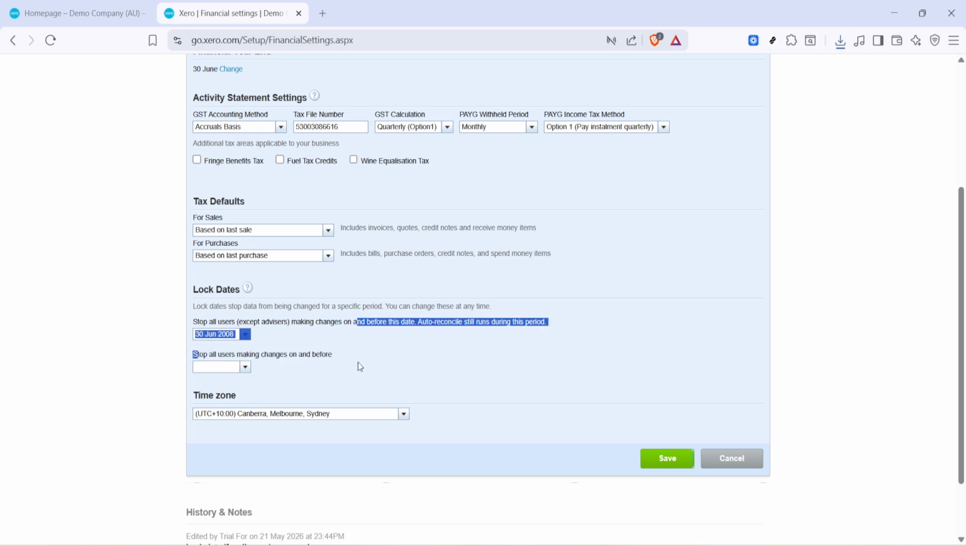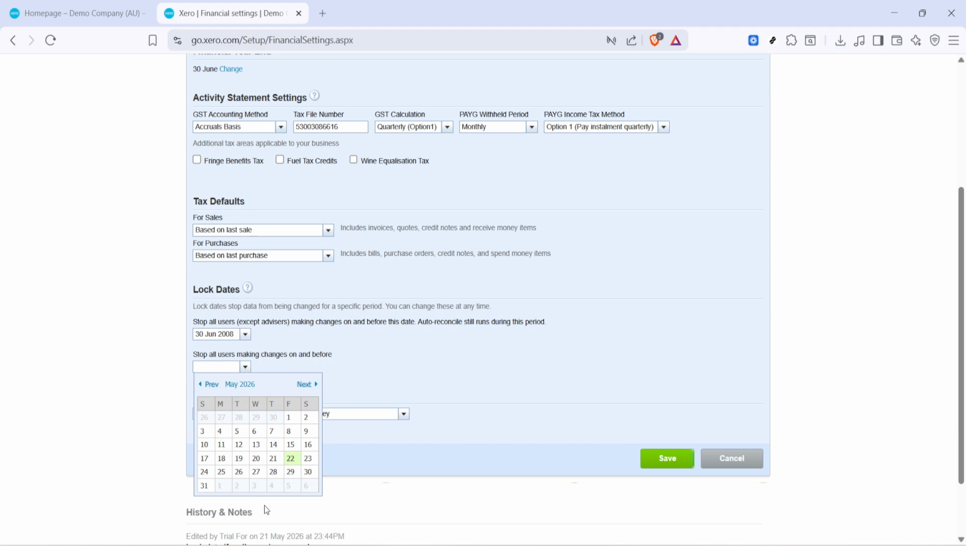Stop all users from making changes on and before the selected date. Choose this when you want a complete lock with no exceptions, typically after your accounts are signed off and you do not expect any further adjustments.